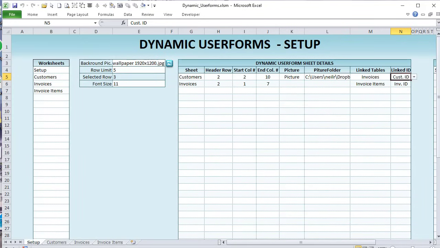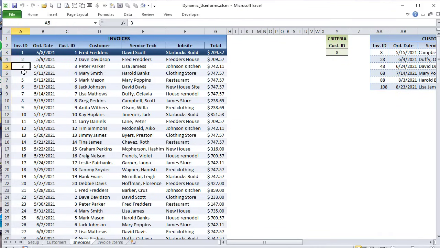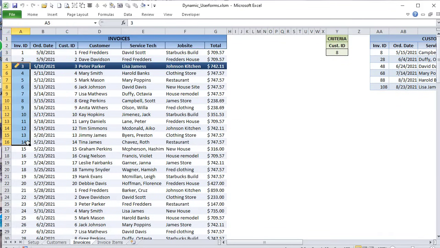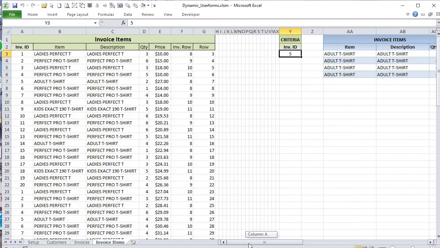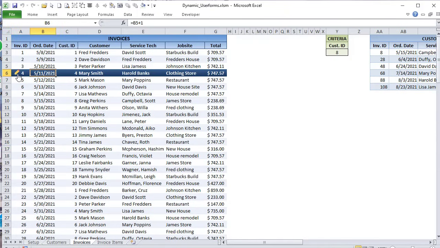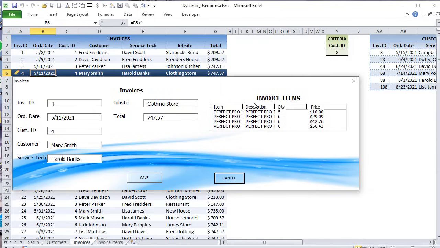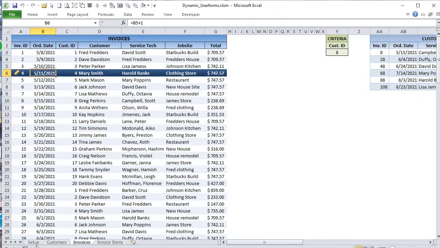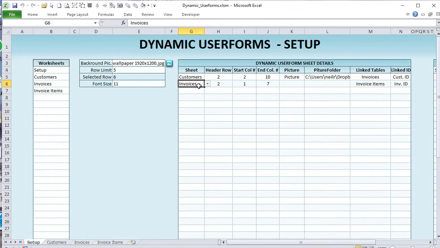Whereas in our invoices sheet, if our invoices are here, we have an invoice ID, and then we have specific items that belong in each invoice. What is that linked ID? That linked ID is the invoice ID. That way, when I select a specific invoice and click the mail, I want to show all the invoice items that are on that specific invoice. So that is that invoice number, that's that linked ID. We understand that, and I've done that for each of the tables.